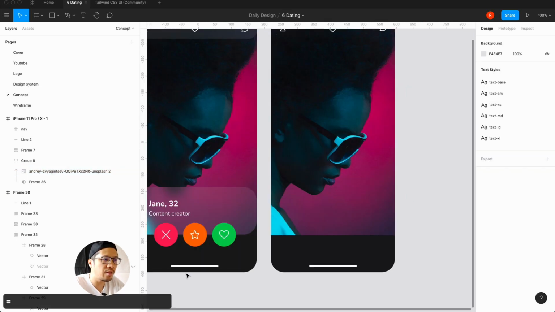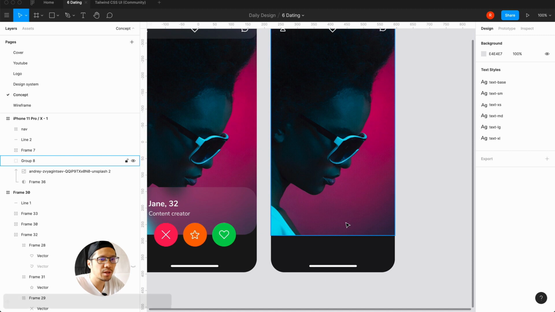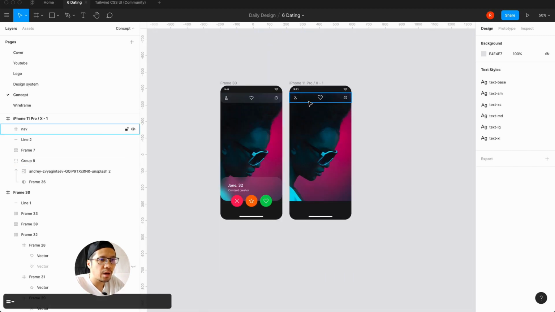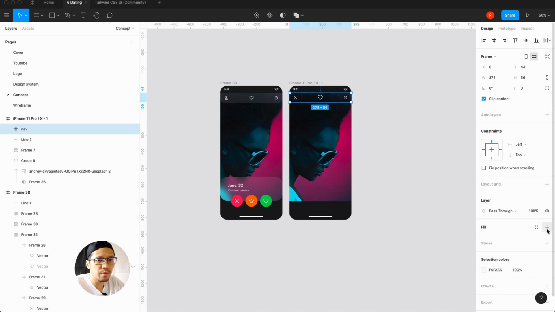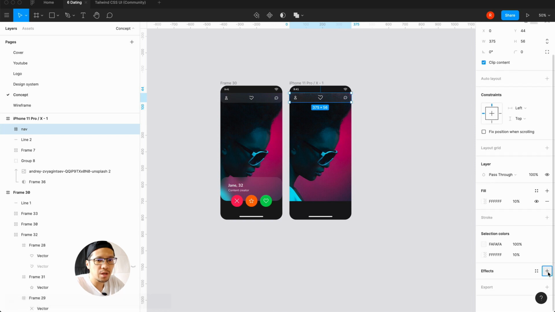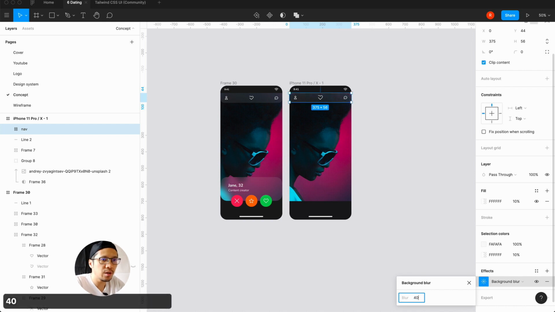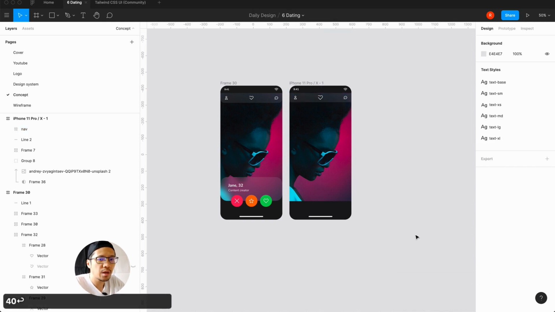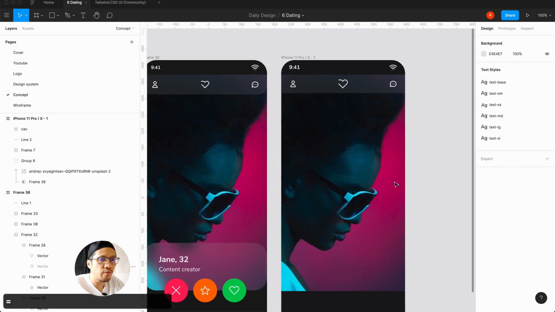Okay, so image on top of the mask, and hopefully that is pretty straightforward. And what we're going to do here is fill that with white, but we're going to give it an opacity of 10, and we're going to do the magic here of adding a background blur of 40. So it's got that nice glassmorphism.